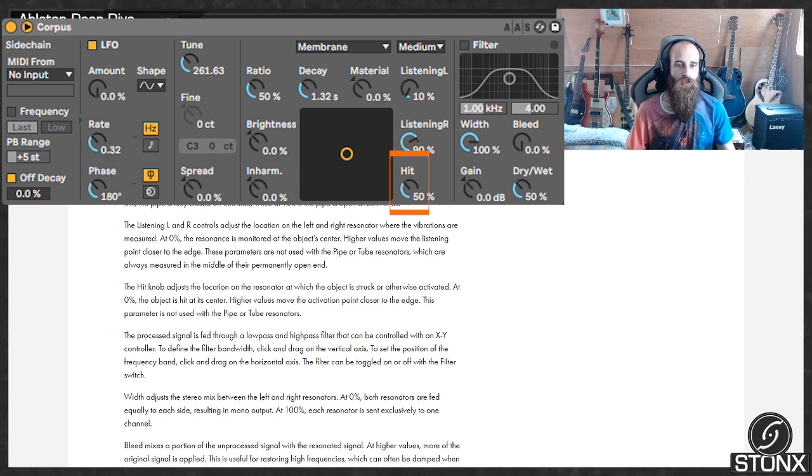The hit knob adjusts the location of the resonator at which the object is struck or otherwise activated. At 0% the object is hit at its center. Higher values move the activation point closer to its edge. This parameter is not used with the pipe or tube resonators.